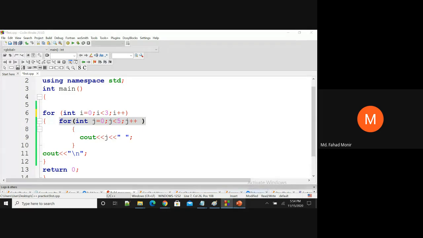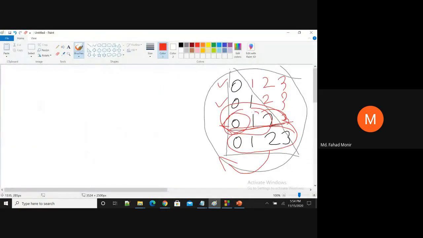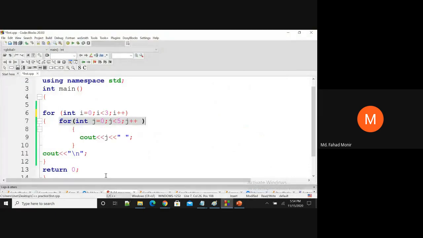So here directly, the number of columns is directly dependent on the number of rows. If I want to get this triangle, what do I have to do? Somehow this j has to increase with the value of i.